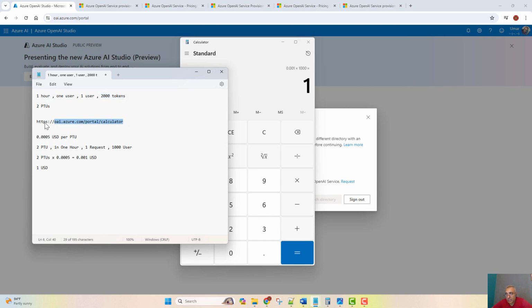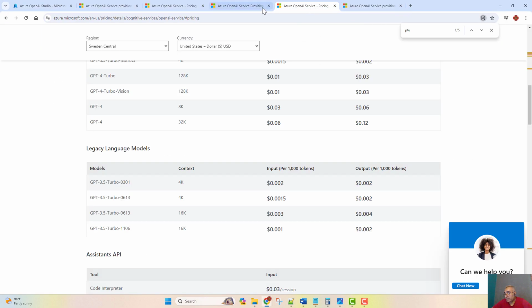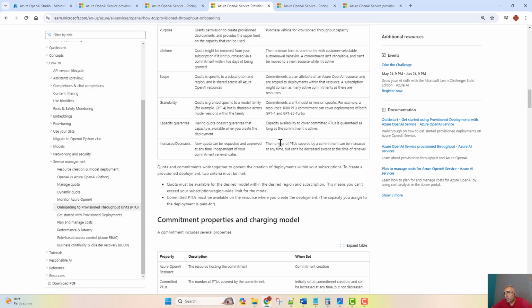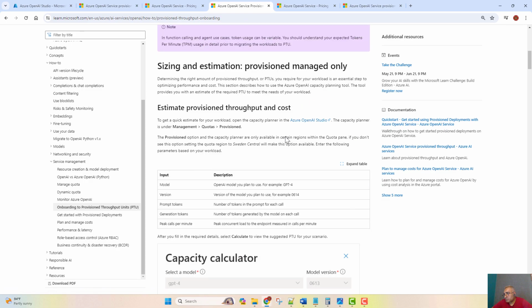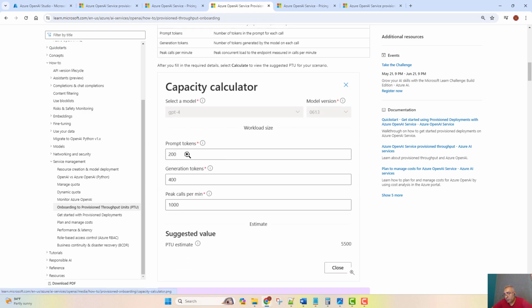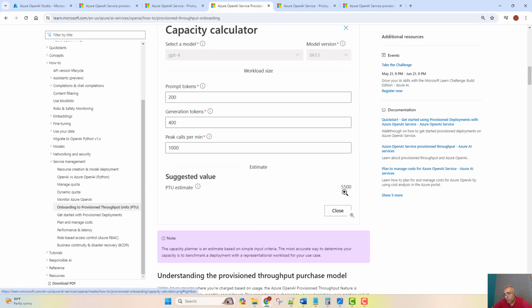In order to calculate a quota, I will be giving this link in the description of this video, and of course this link as well, where you can find onboarding. Let me show you what is important here. This is really important. Look, in order to calculate the cost, you need to go in your Azure OpenAI Studio. The capacity planner is under management, quotas, provisioning. If you go there, you'll find a link and you'll see this calculator. You can input your tokens and you'll be able to find how many PTUs are estimated, and what the estimate of that PTU is.